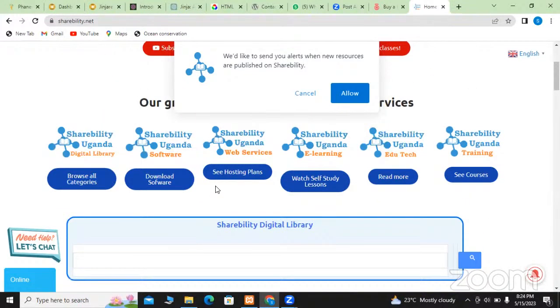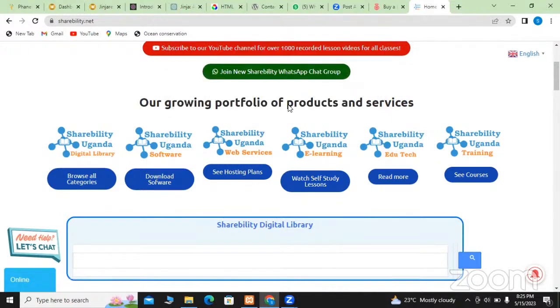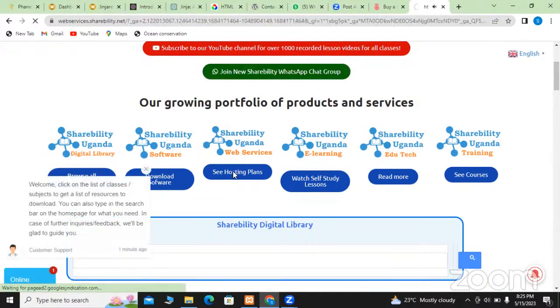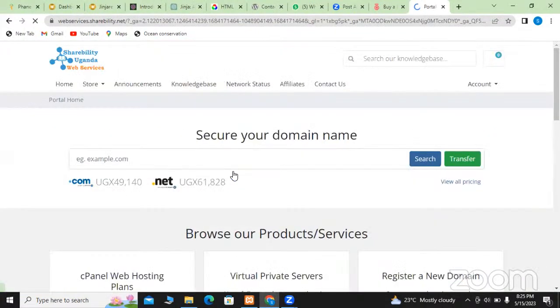Okay, so members, you should explore the web, and as web developers, we should explore. Click on the third one there. That one. Yeah, so when you are here, this is Shareability, we have this platform for domains. You try to search najemba.com.